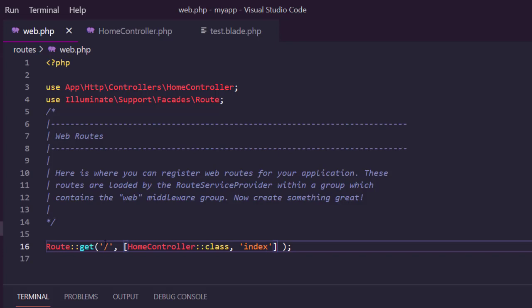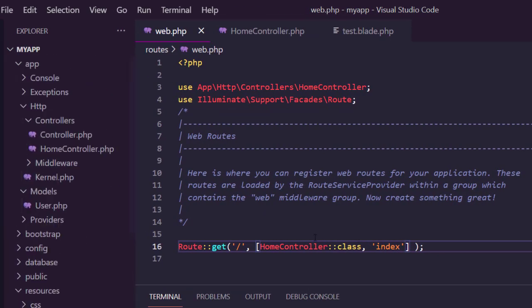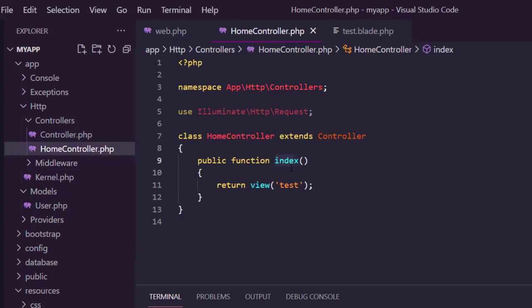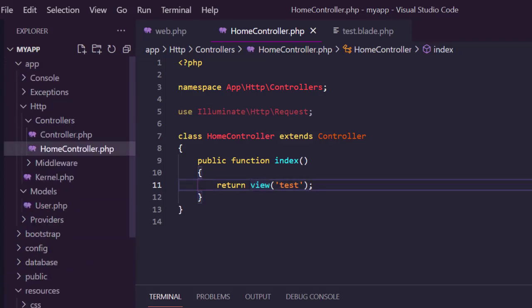Alright, this is what happened. When somebody accessed this path through the web, we called this HomeController, and inside this HomeController we called the index function. And inside this function we're returning a view, which is this test view. In fact, you don't have to return a view at all. You can just return a string.